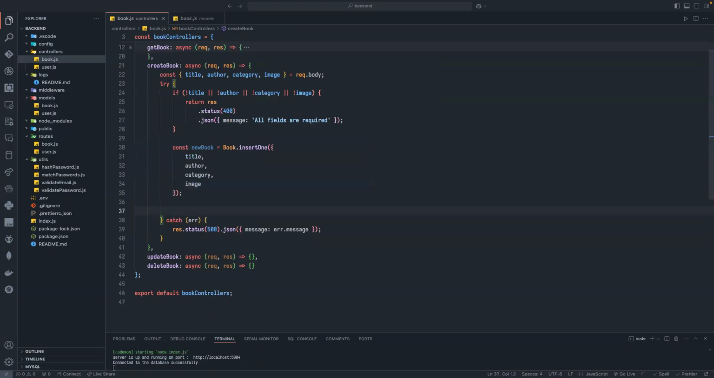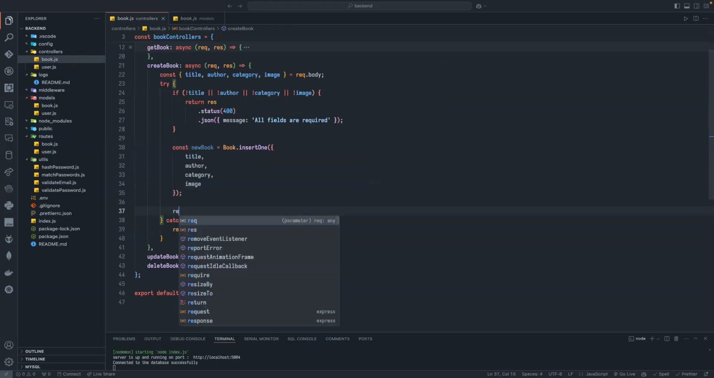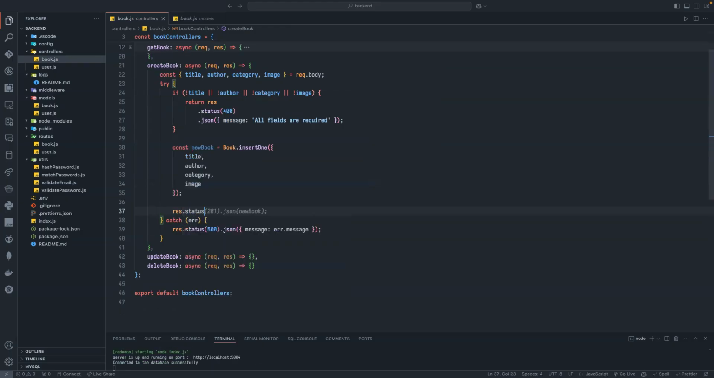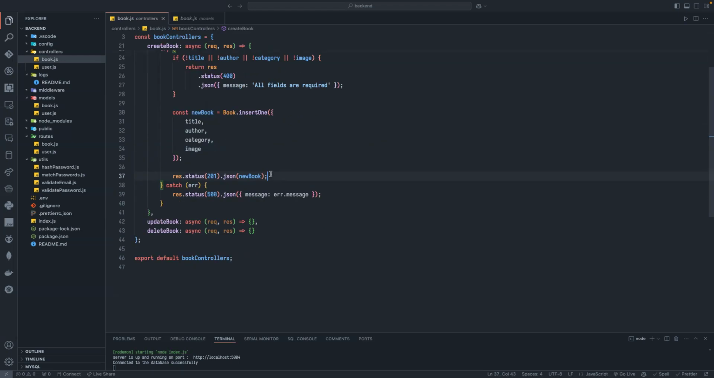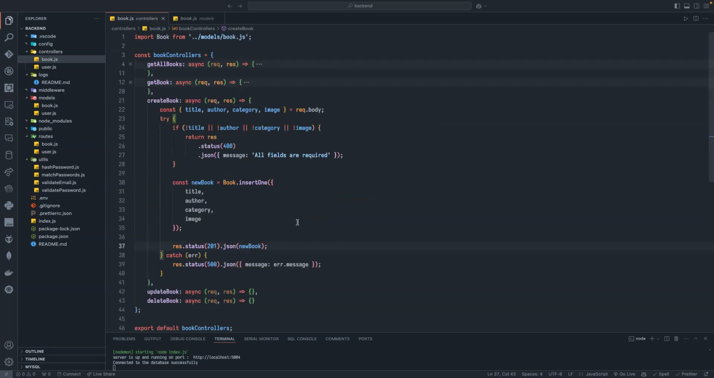And now, of course, after that, I can just send status, res.status. It will be 201 because I've created a new record, and json(newBook). Remember, the new book here will be an object simply like that. So I can use insertOne, or I can just create a new book and then save it. It's totally up to you. That should be okay.